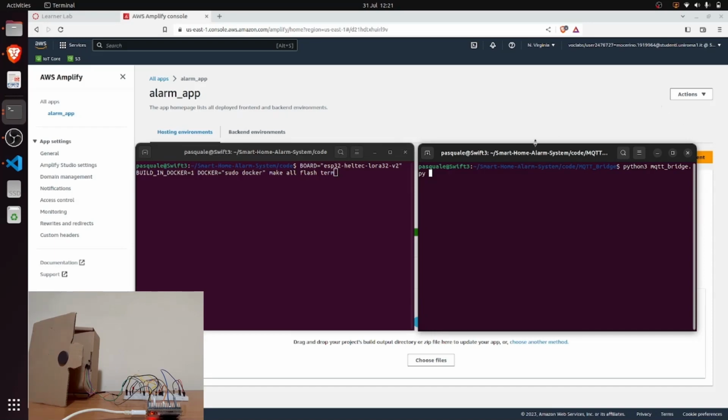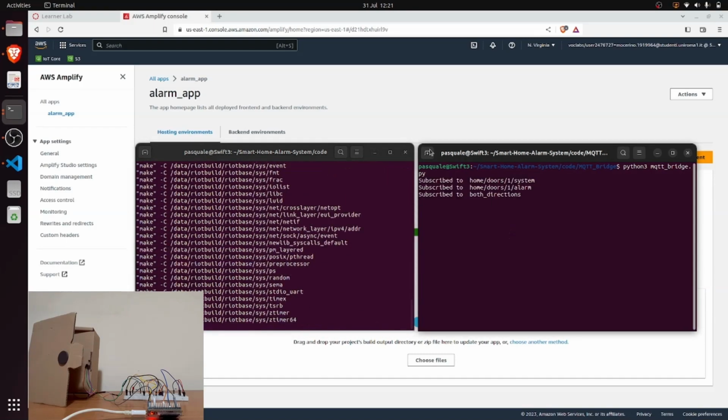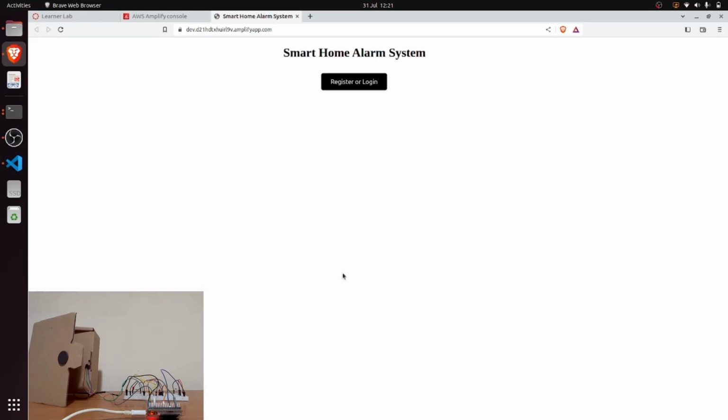So at this point we can start the two commands. We flash the firmware and we start the Python bridge. While waiting for the firmware flash and execution, we can start to analyze the web app that is deployed with AWS Amplify.